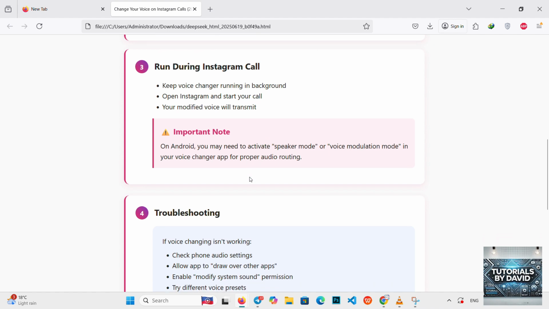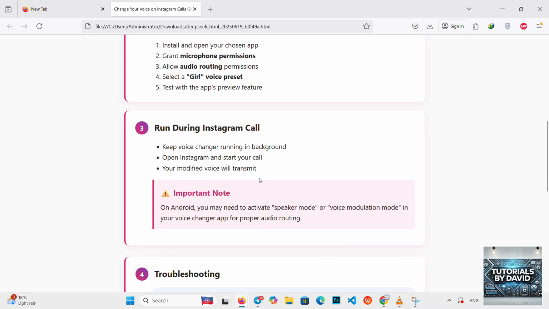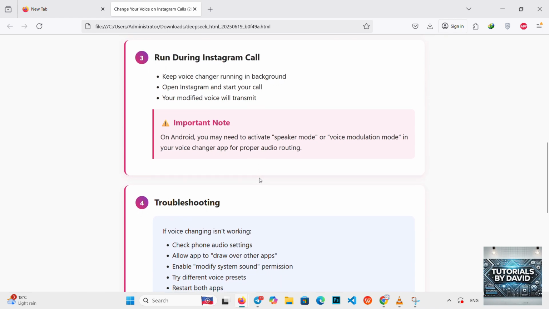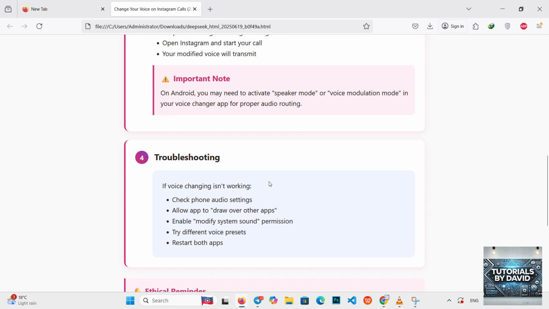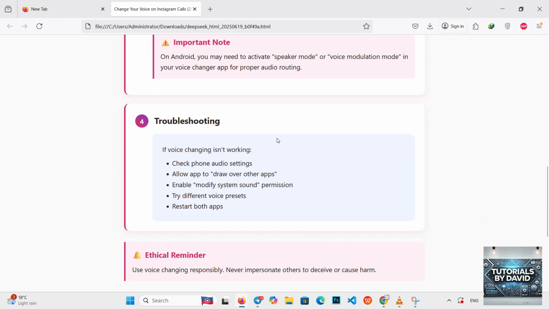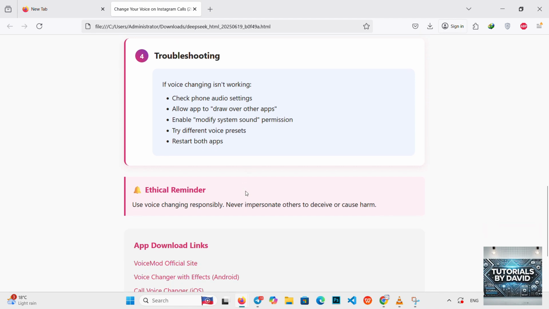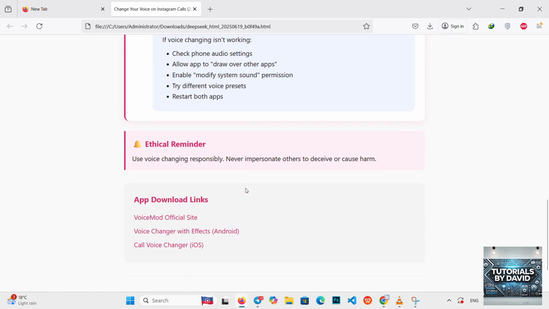For some devices, especially Android, you might need to activate speaker mode or voice modulation mode inside the voice changer app to route audio properly. If you're not getting the voice change effect on the call, go to the phone's audio settings and allow the app to run over the other apps or modify system sound. That ensures the filter stays active during live calls. And just like that, you will be sounding completely different on Instagram voice or video calls.